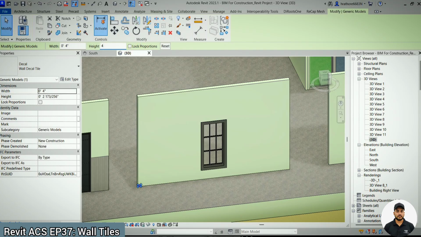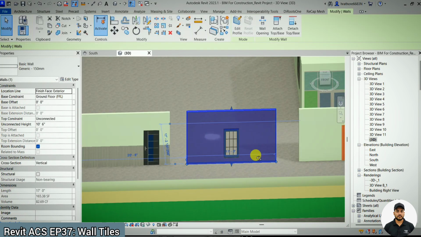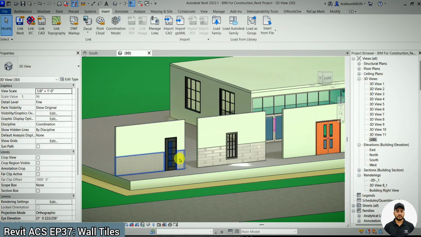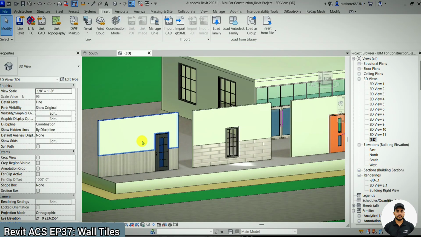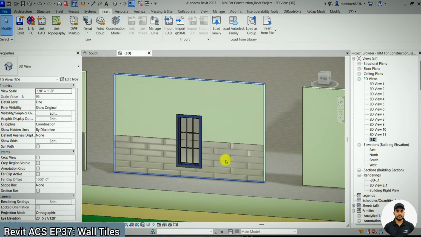So the height we need is 4 feet and the length we need is 17 feet as per the wall. You can click and mention it from here. Now you can see the decal is placed as per our requirement. So this is how you can place tiles on any particular wall with the help of a decal.